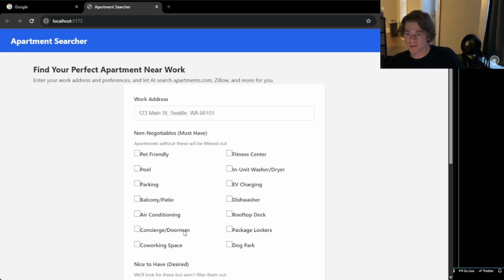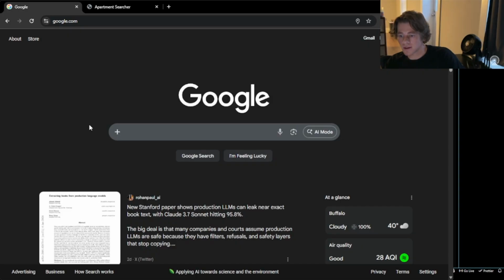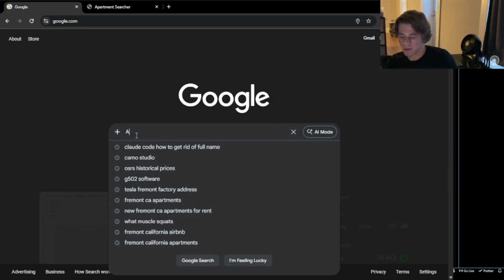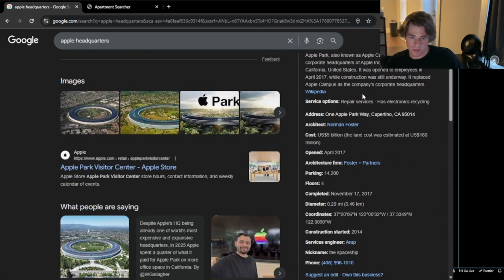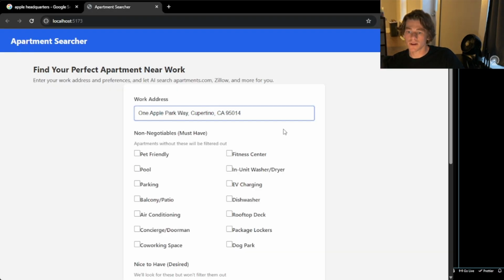Okay, so here is the app it made. And what did it want me to test? It wanted me to enter a real work address, your must-have amenities, and click search apartments. All right, so let's go to Google. Apple headquarters. Let's go here. Work address.